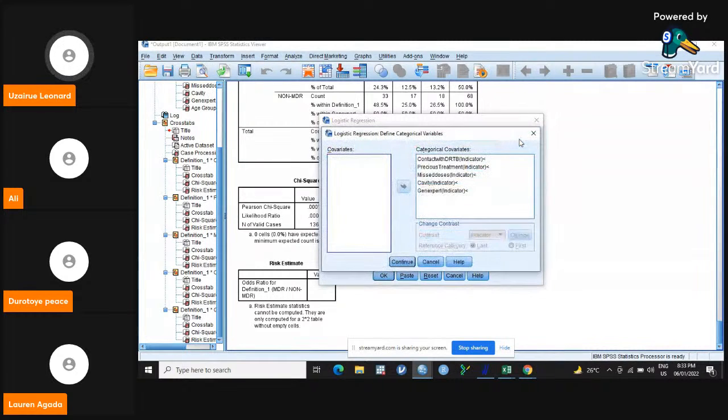Now the next thing you have to do is tell the software that what you are using are categorical covariates. When we say categorical data, I already told you, it is the kind of data that has to do with yes or no, MDRO, not MDRO, present or absent, male or female. All of them are actually binary.